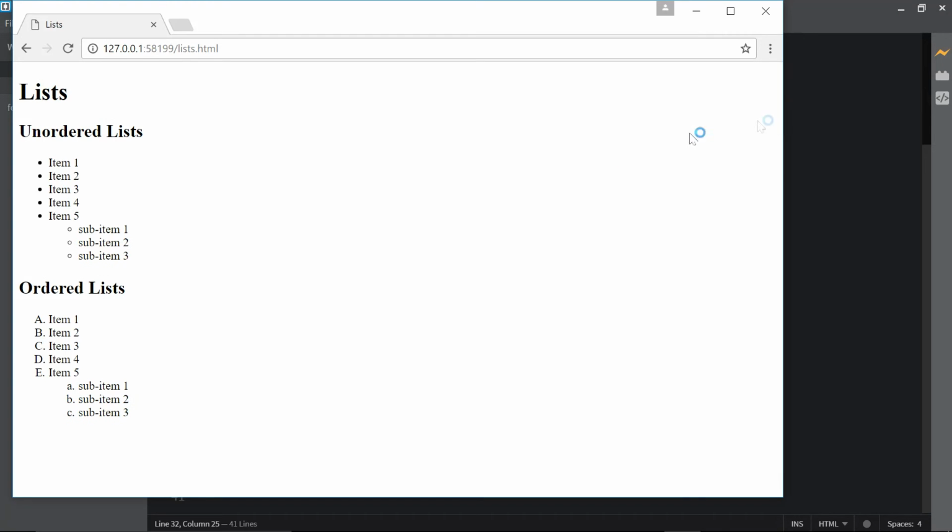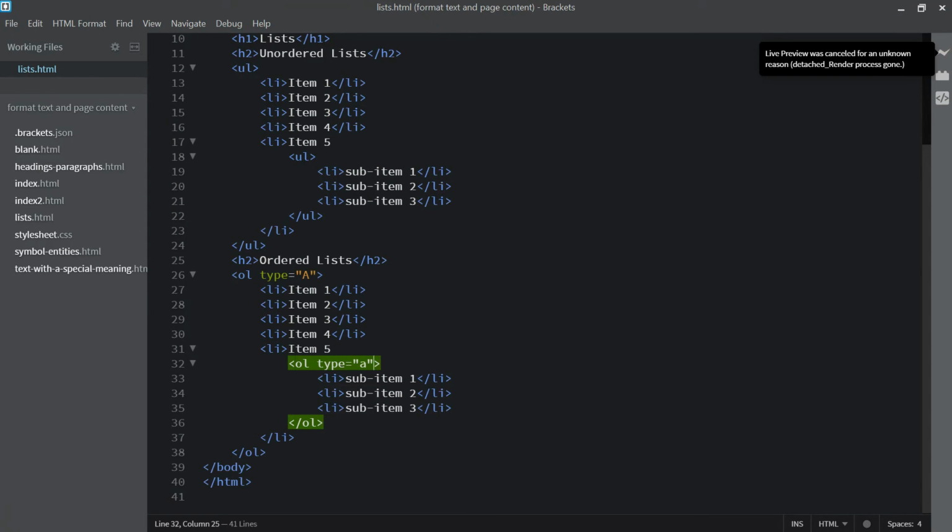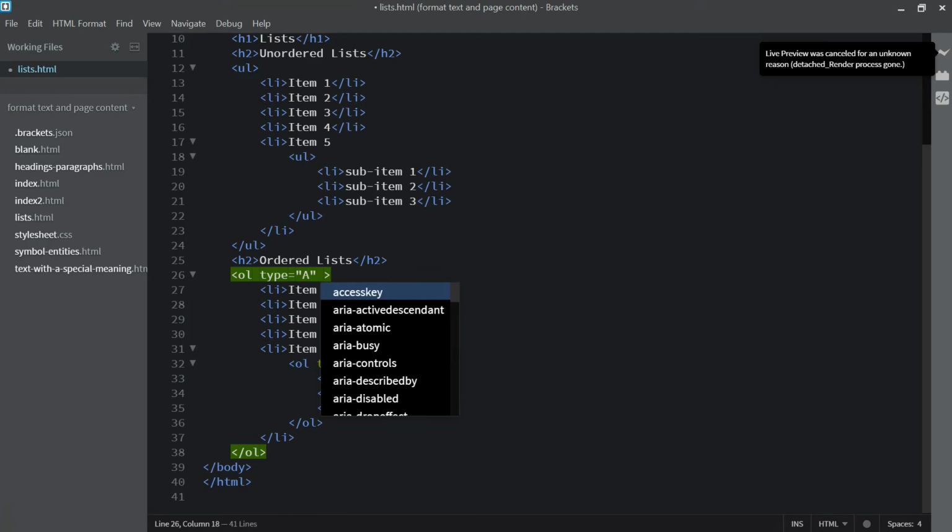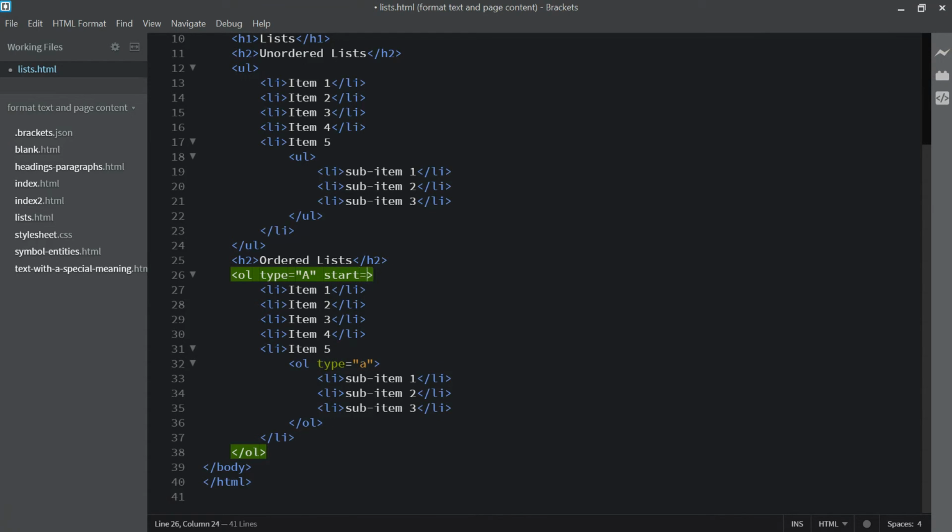As you can see, we have changed our ordered list using the type attribute to an alphabetically ordered list using upper and lowercase letters. Close the window, and back in our Brackets editor we are going to add two more attributes. Let's add start equals 5 in our first OL list, which means that our numbering should start with the 5th letter in the alphabet, namely E.